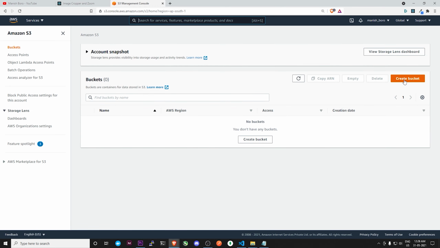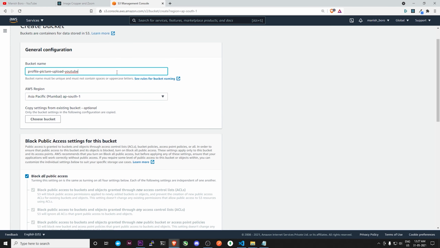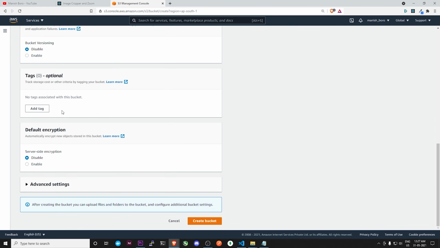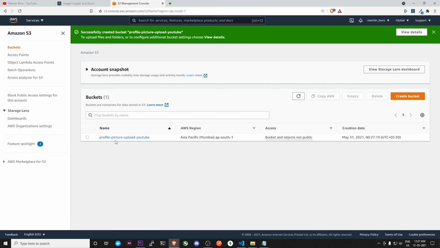Now let's create a new bucket, which I will name, let's say, profile picture upload YouTube, and then everything is fine. Now just click on this create bucket button. So our bucket has been created.